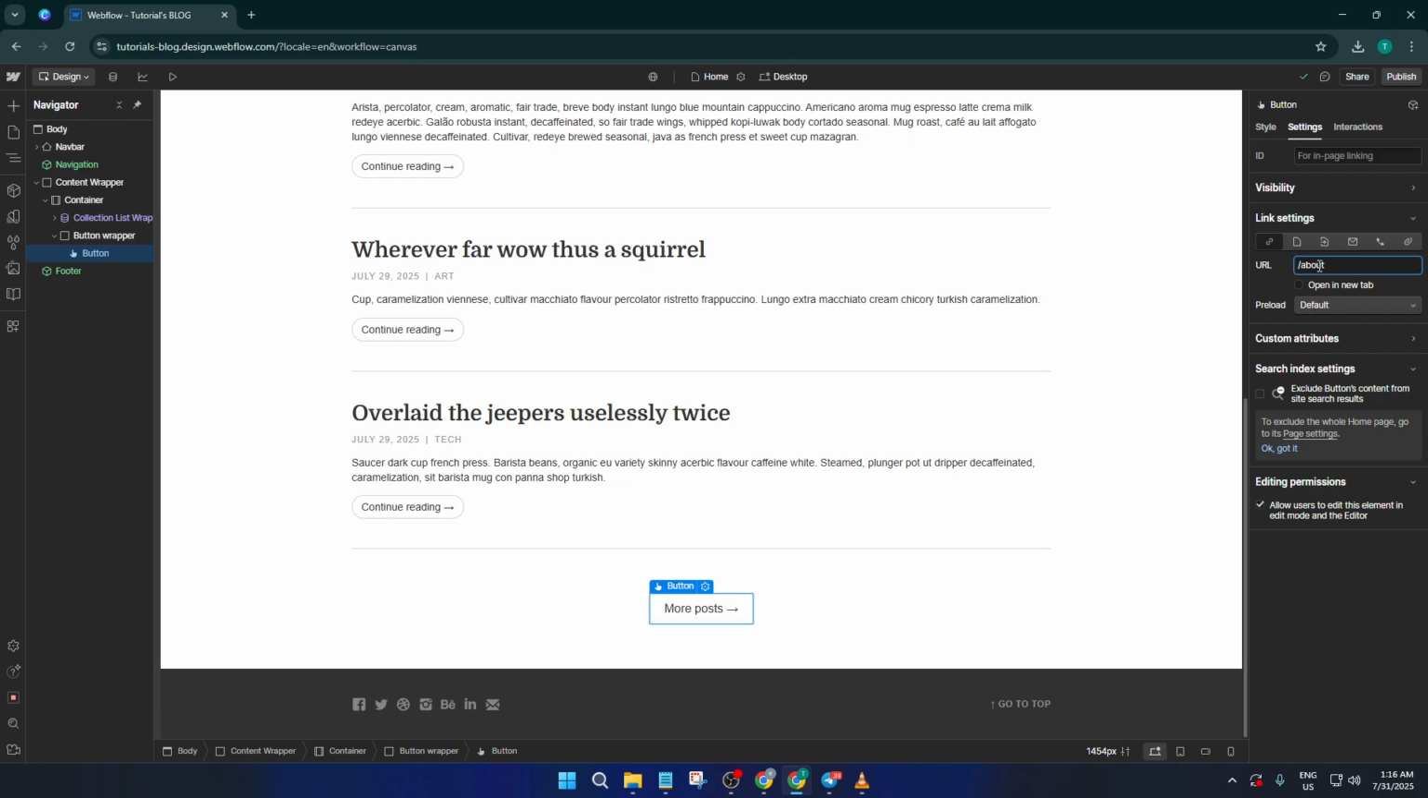Now let's connect the dots. With the button on your home page still selected, head over to the settings for that button, which you'll find in the right sidebar under the gear icon. In the link settings, you'll see a field for URL. This is where you'll tell Webflow where to send visitors.